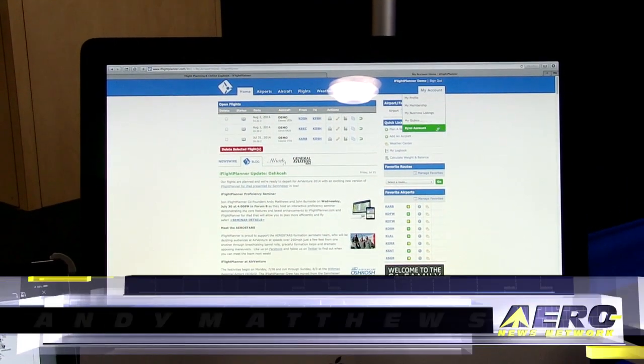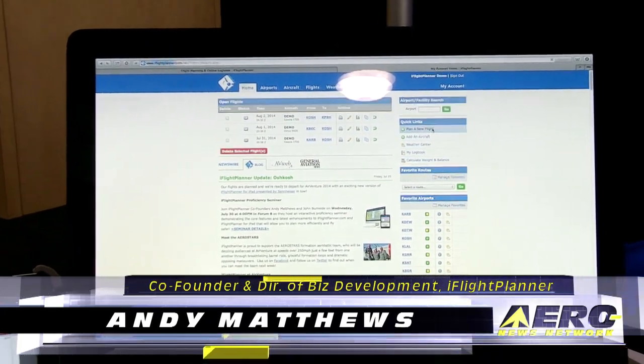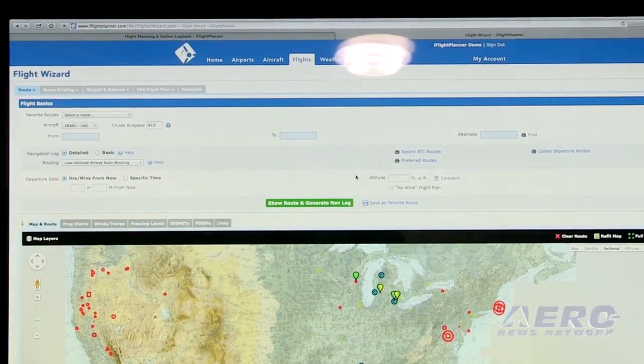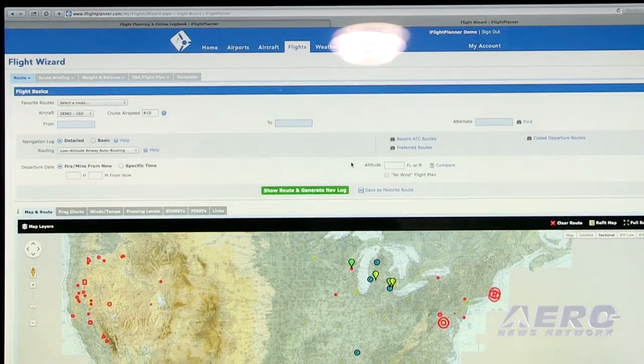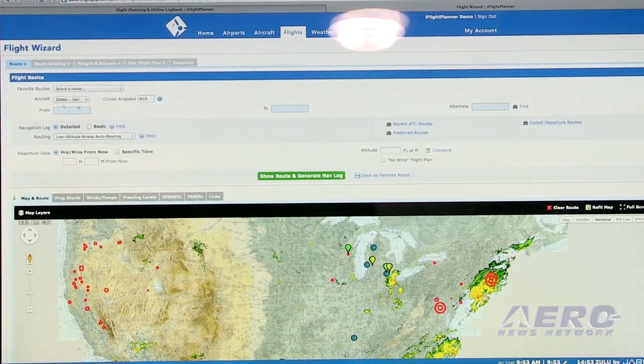Right, so with iFlightPlanner.com, what we did is broke it down into what we call our flight wizard, and that walks pilots through the core flight planning steps of a routing, a certified weather brief, a weight and balance, and then filing the FAA flight plan. So what we can do here is select any one of our aircraft profiles that we have entered in.